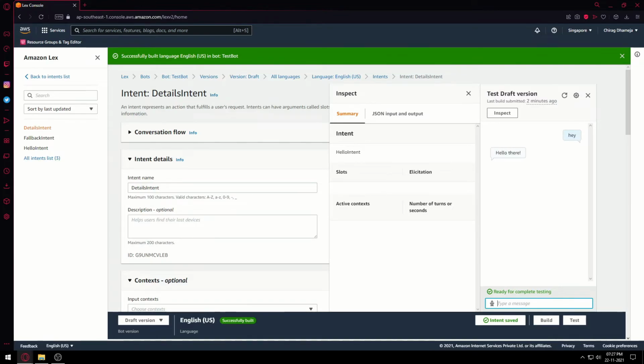You can see the hello intent is called over here. Now the second utterance that we had was details. So it calls the details intent, and it's asking what is your name. As you can see, the username is blank over here. When we put our name, say Tom this time, you can see there's a username incoming, Tom. Which city do you live in?